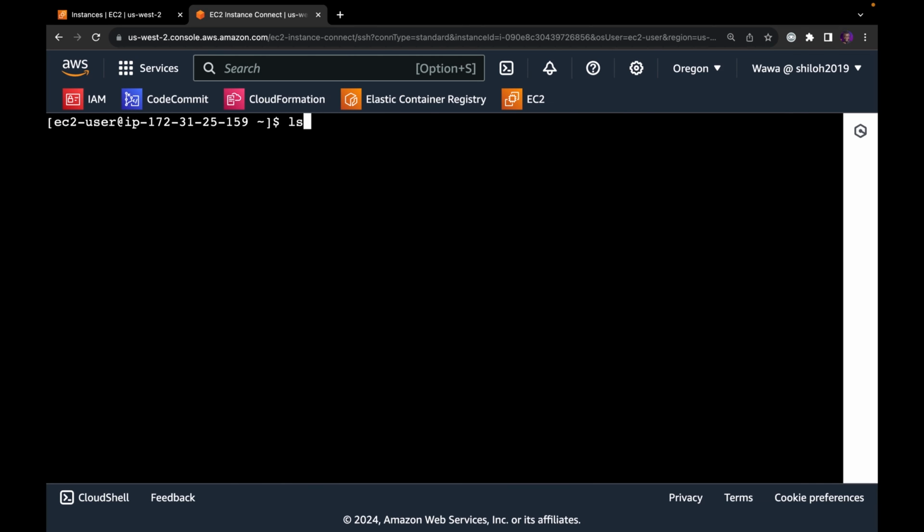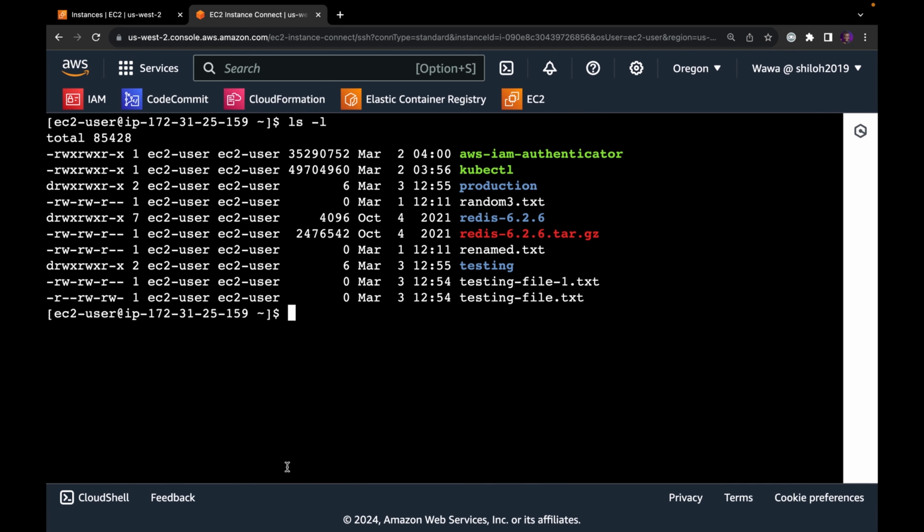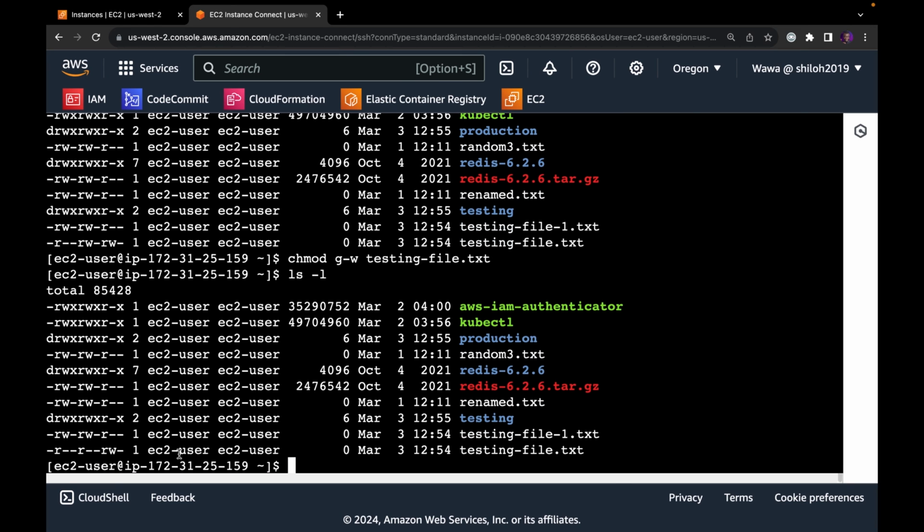Let's clear. Let's do an ls -l again. Let's now remove the write permission from the group. So for you to remove the write permission from the group, you do chmod g-w, that's you are removing the write permission, and then you specify the file testingfile.txt. If you do an ls -al, you will now see that the group does not have write permission.